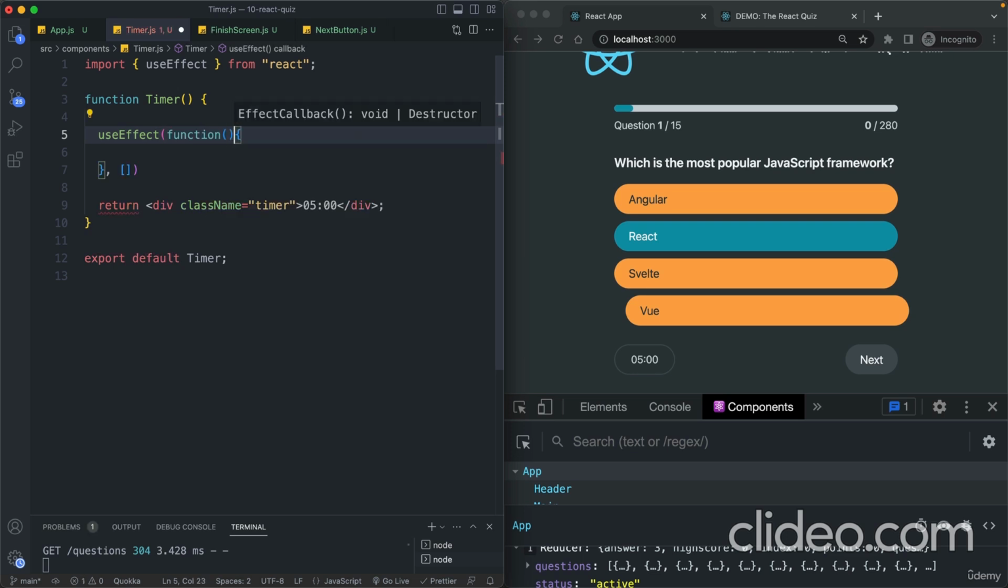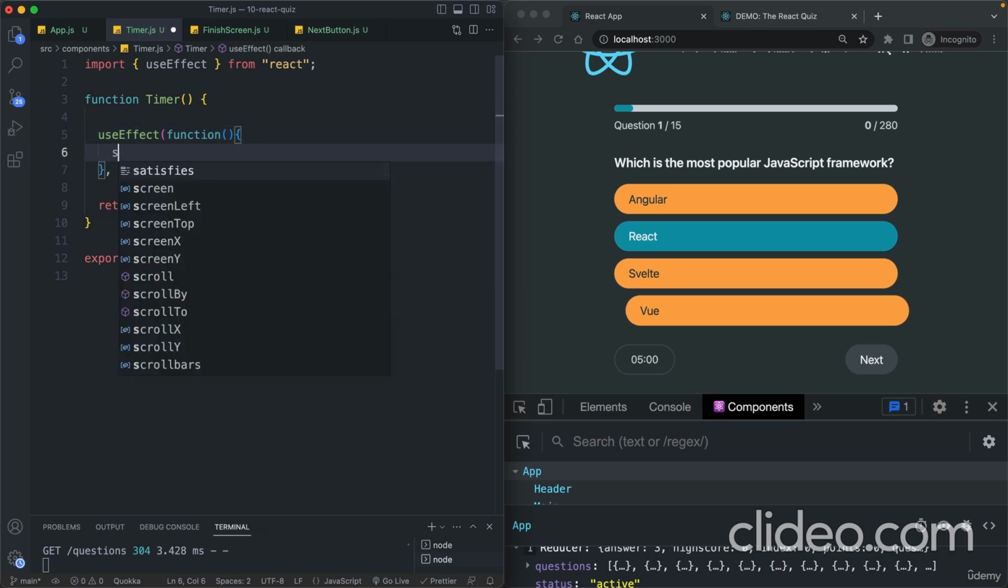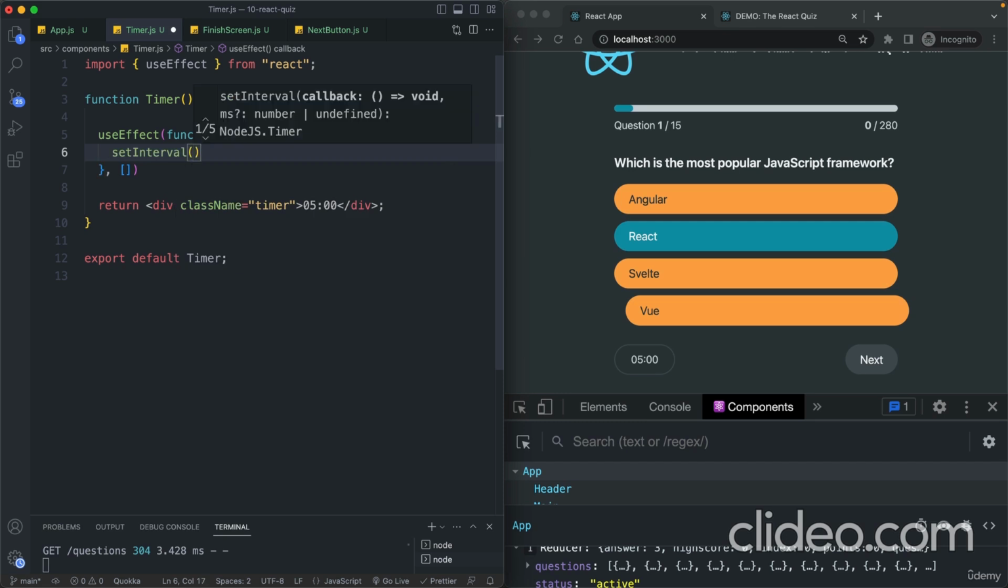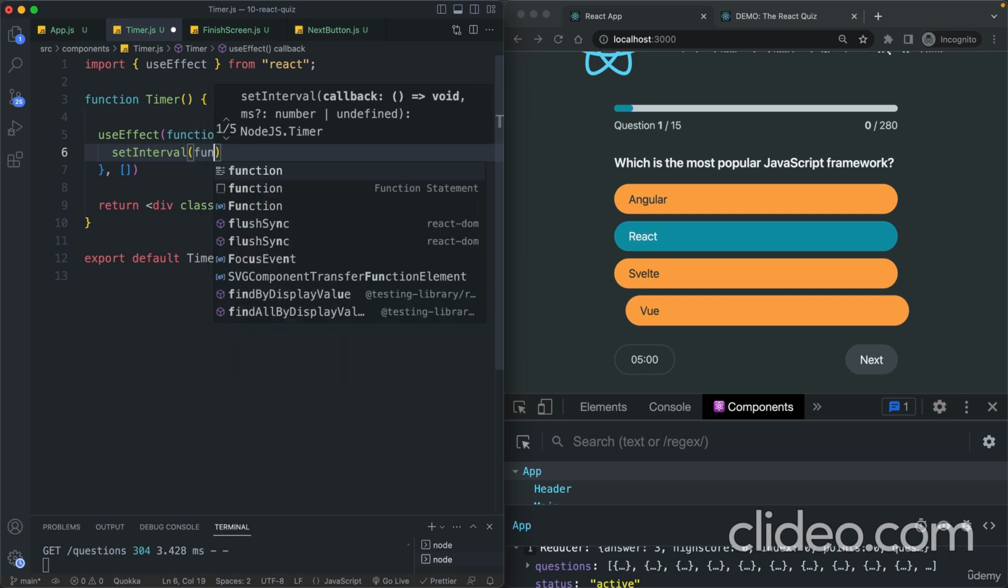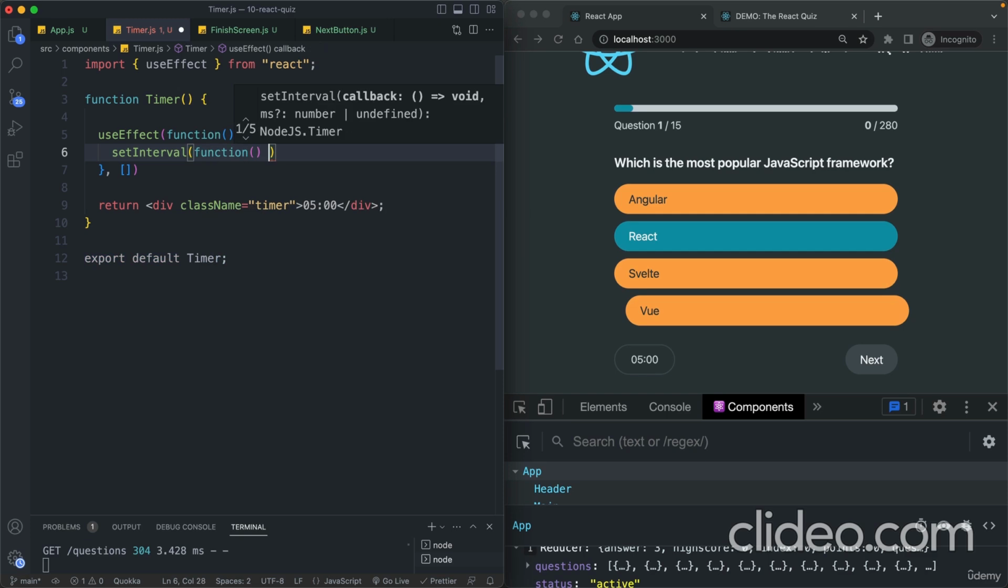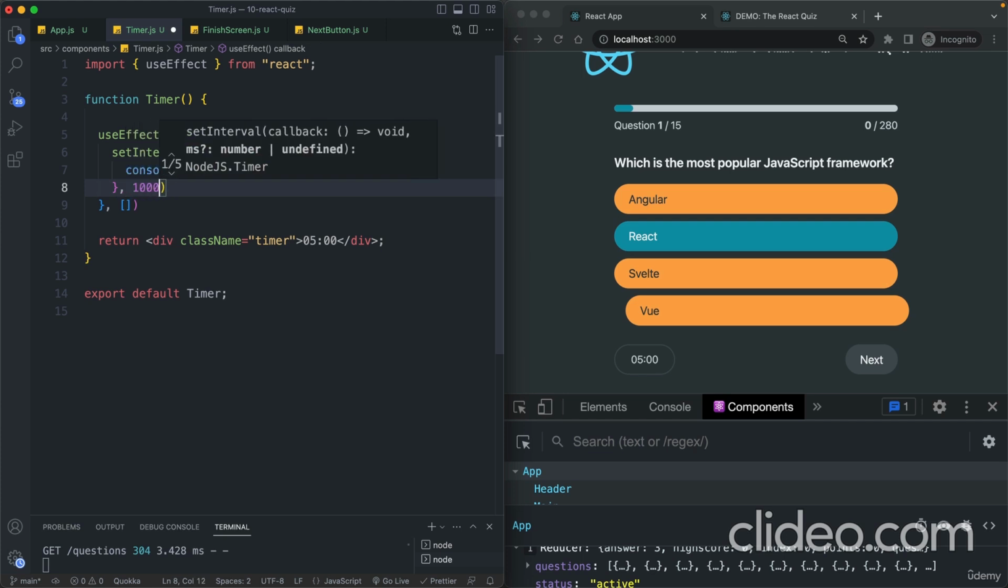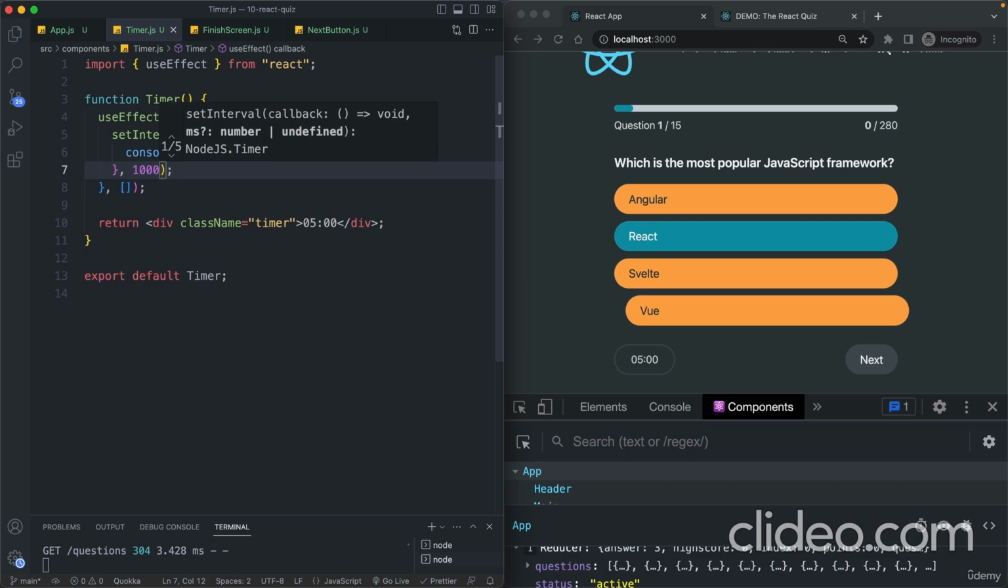Well, first of all, this of course needs to be a function here, but then we will now use the setInterval function. And so this function will simply run the function that we pass in here every couple of milliseconds, which we can also define. So let's pass in our function, which could also be an arrow function here, by the way, but let's just do it like this. So for now, we want to log to the console the string "tick" once per second. And so that's every 1000 milliseconds. And this will already have started the timer now.